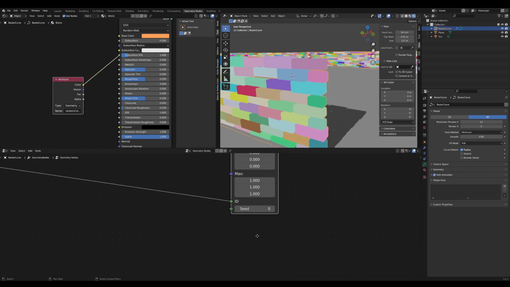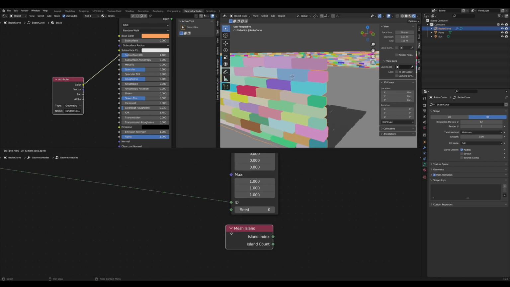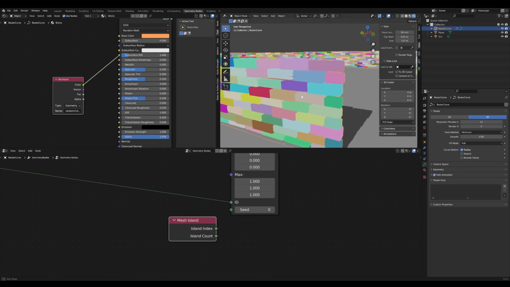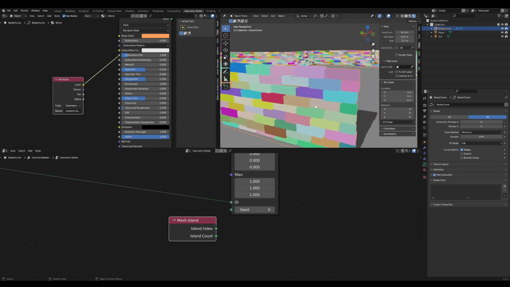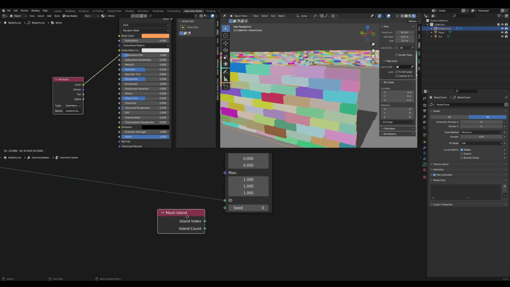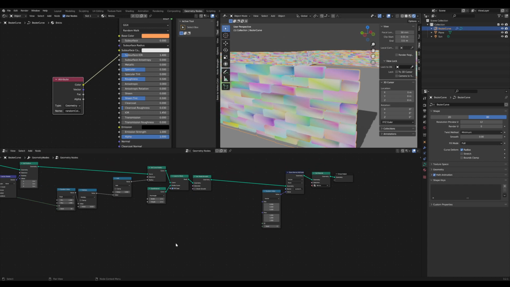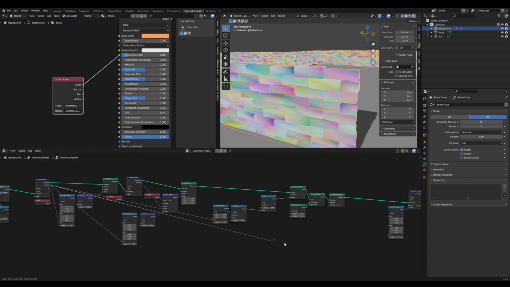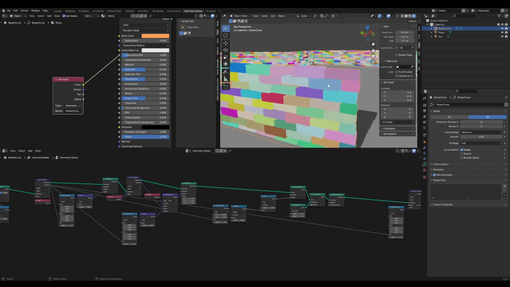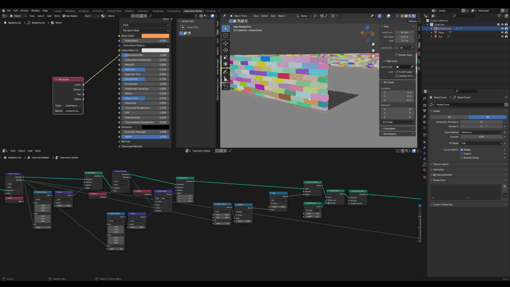But we can also use the mesh islands node, which gives an index for each of these islands of connected vertices. So in this case a brick. And this gives us the same result. Yeah, but I like to work with the captured index because we already have it. And there you go.